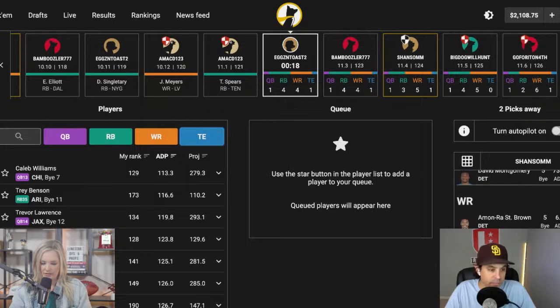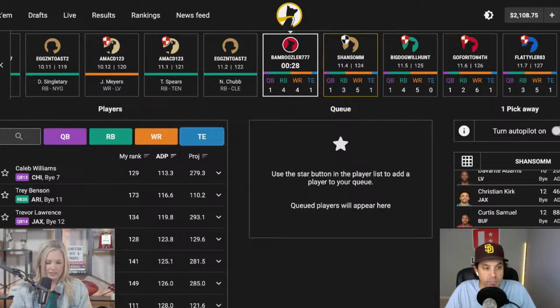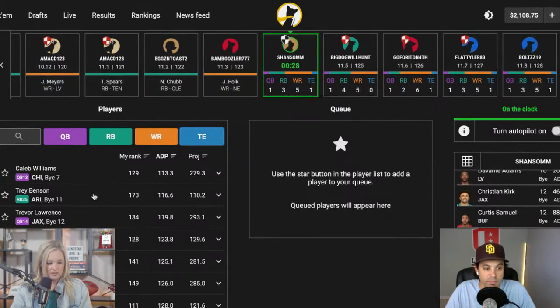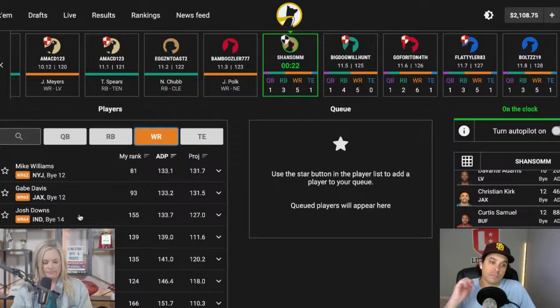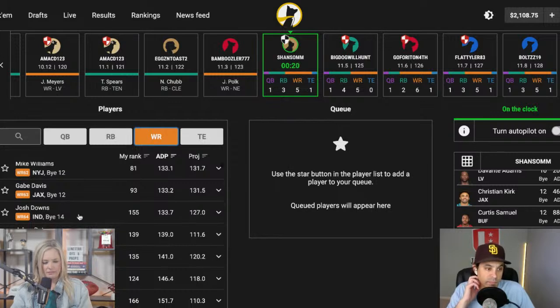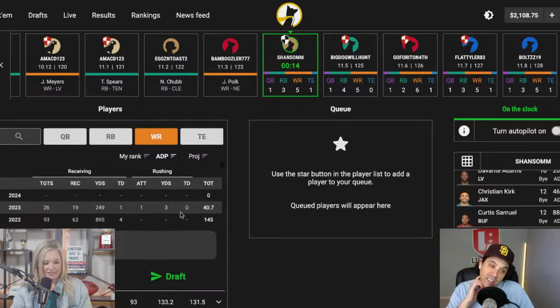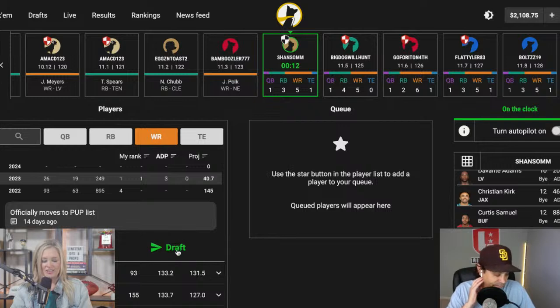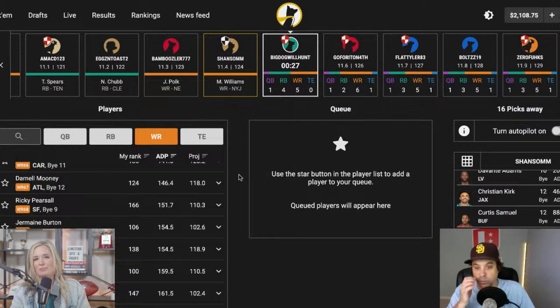Who do I want? Let's see what other wide receivers we're working with here. Got your boy Mike Williams. I know. I think I'm gonna do it. I like Jeudy a lot. He's on the PUP list, which I hate because he's so injury prone.